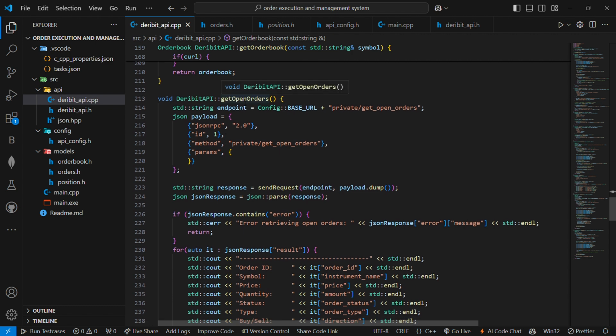So the next method is get open orders. Get open orders basically returns all the orders that are not yet fulfilled, the orders that are made by us but are still open on the market. The orders like limit, stop limit, etc. This kind of order which is not executed immediately would be part of get open orders.